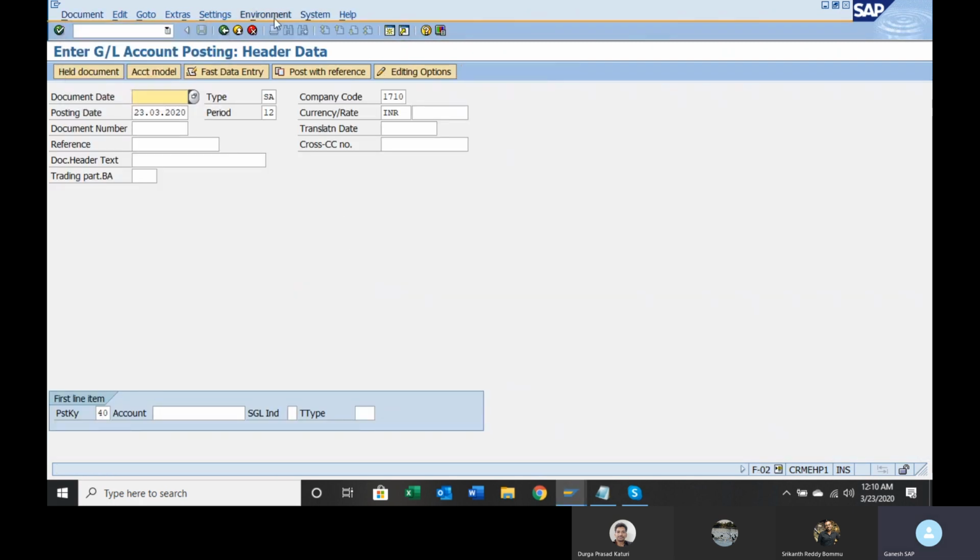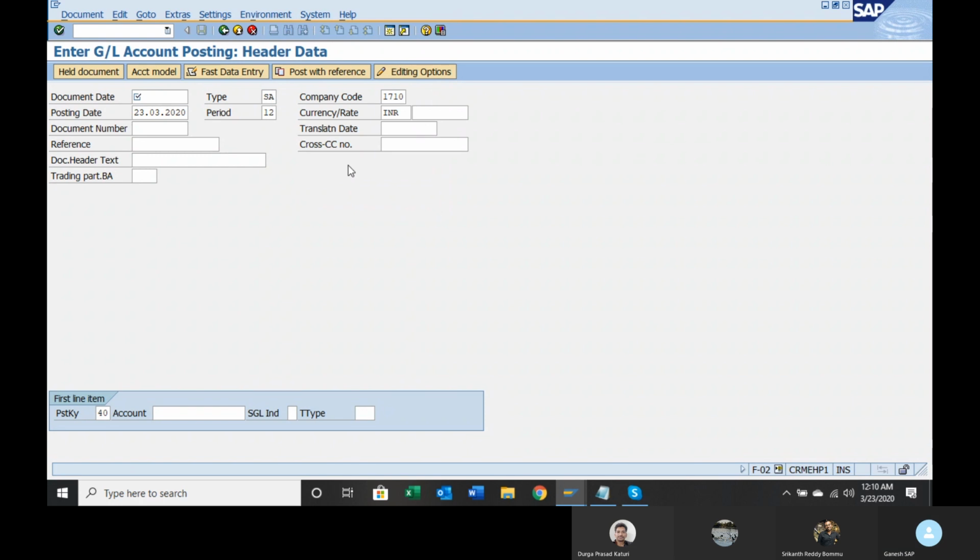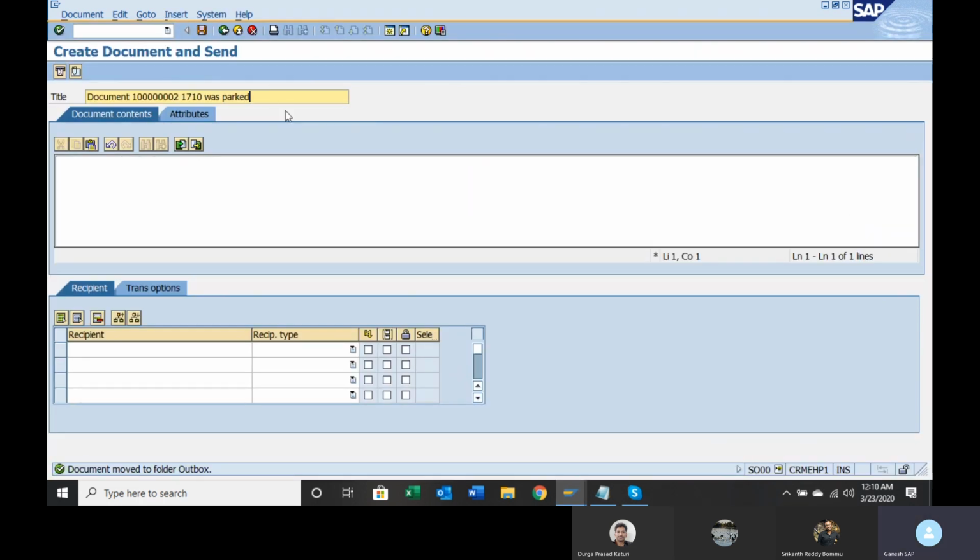Let's see how to send information to your boss. Go to System, Short Message. The title is request for release, request for approval or release. Copy the same thing, request for approval. Just give your manager's SAP user ID. Here we do not have any other user ID. We are using only FICO user 33, so assume that FICO user 33 is your boss user ID.